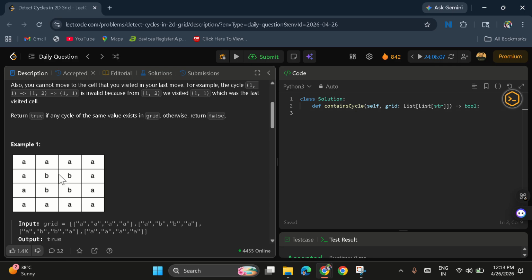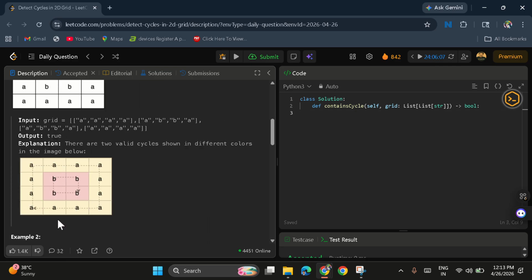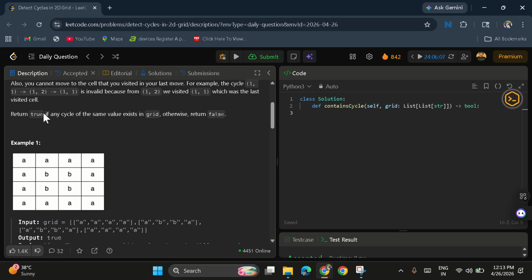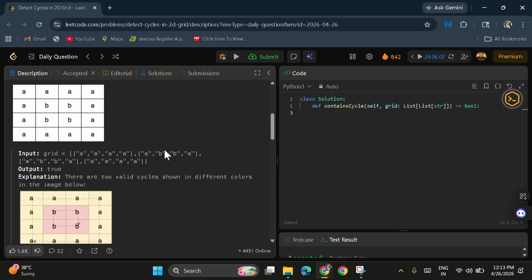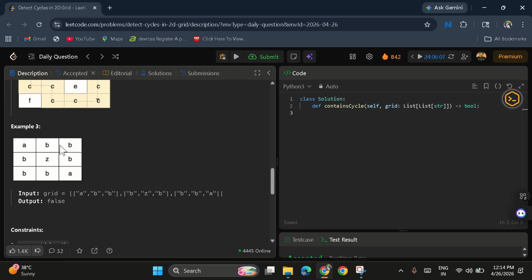So let's take the first example. In this first example there exist two cycles. One cycle is made of the character a, and the second cycle is made up of the character b, and as soon as we get one cycle, we will just return true. So if there is any cycle present in the grid, we will return true, otherwise false. In the second example there exists a cycle with the help of character c, and in the third example we cannot create any cycle, so the answer is false.